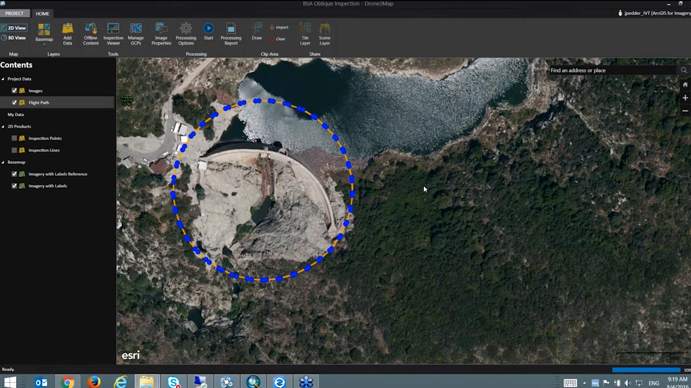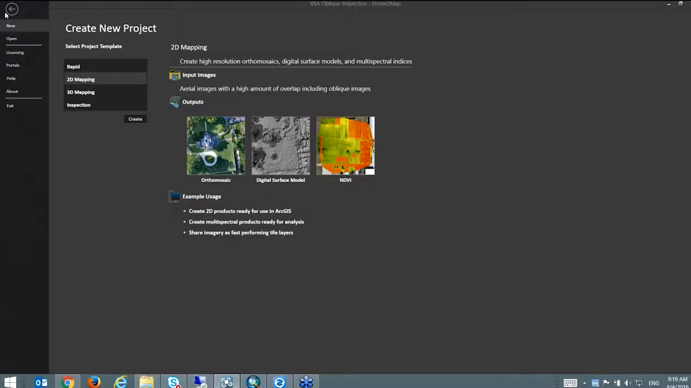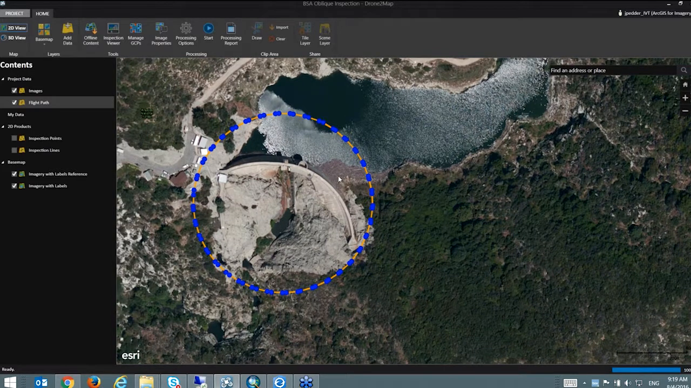So here in Drone2Map, you saw earlier when I just started a project, but I'll give you a quick tour of the product itself. So it's a standalone desktop product. This is a 64-bit app. It'll use as much resources as you're willing to give it on your machine. On the project tab here is where we create projects. So we've got the rapid that we ran earlier, which is a lower resolution. Then we've got the 2D mapping, 3D mapping, and an inspection. The current project that I'm in is an inspection. So you can see the flight path here around this local dam that I flew.